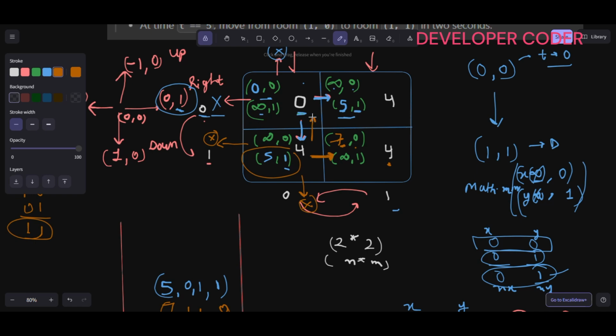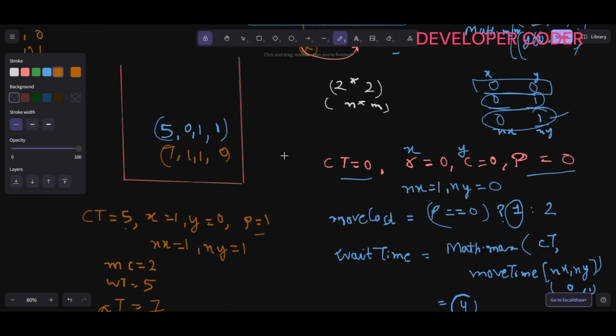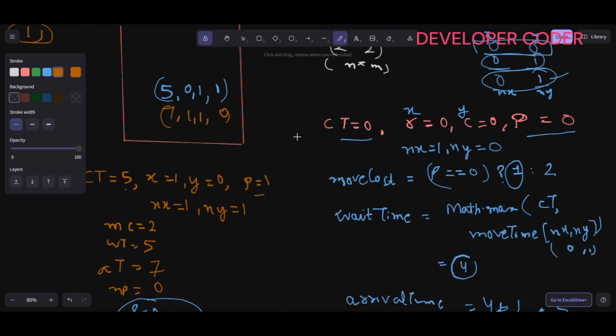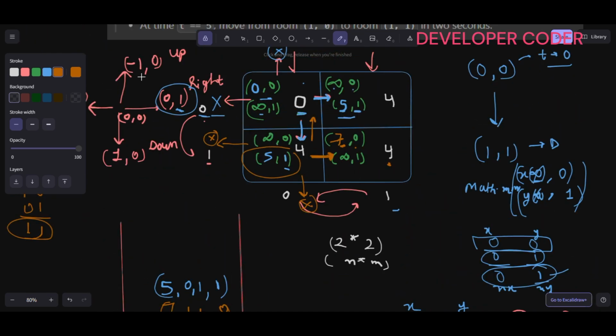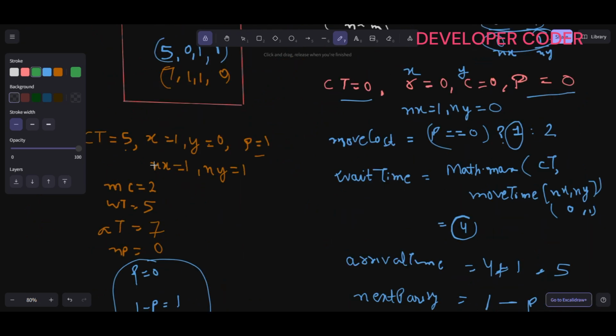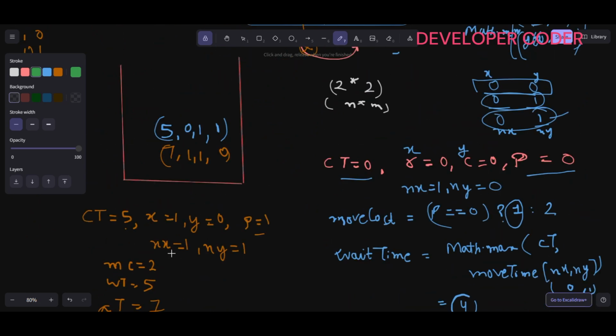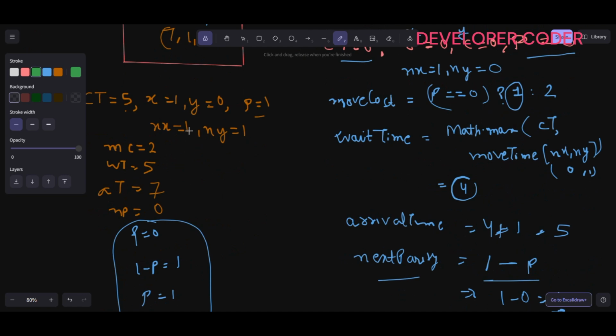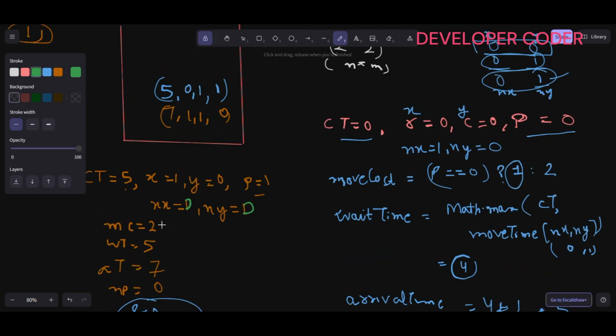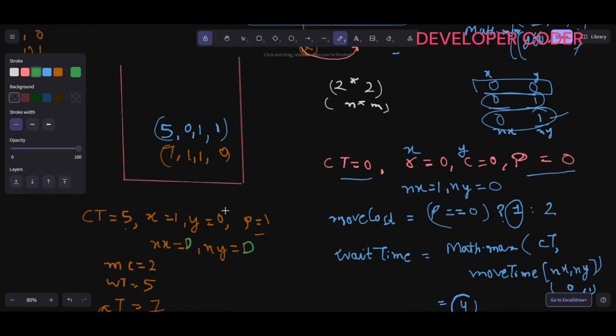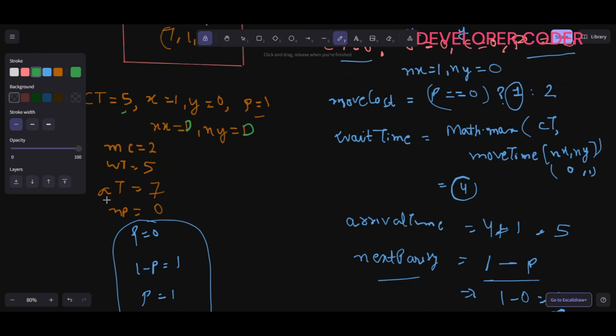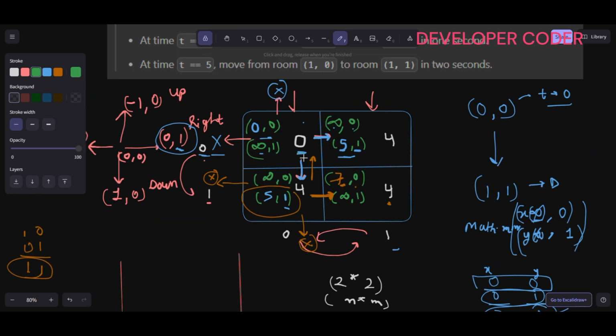All right, same way from here you can also move to the top. So we have to check that case as well, right? Same conditions, but this time your new x and new y are going to be 0 comma 0. Move cost is going to come out as 2 only, and wait time is again going to be 5 only. The arrival time is going to come out as 7, and next parity is going to come out as 0 again, for moving up.